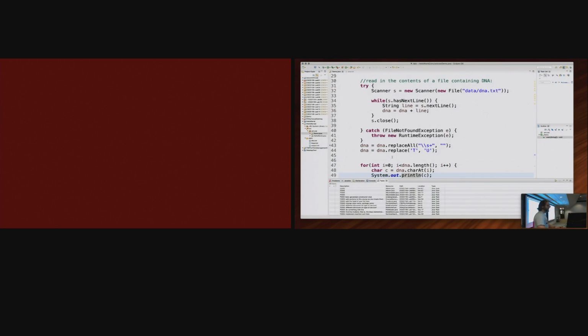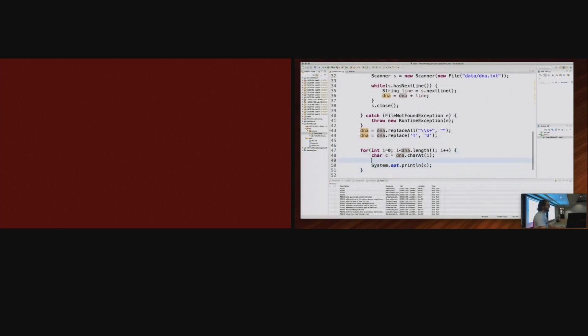Right? So, but that's not what I want. I want 3 characters. Okay. I could go c1, c2, and c3. And then I could create another string, trigram, is equal to c1 plus c2 plus c3. That's not going to work.